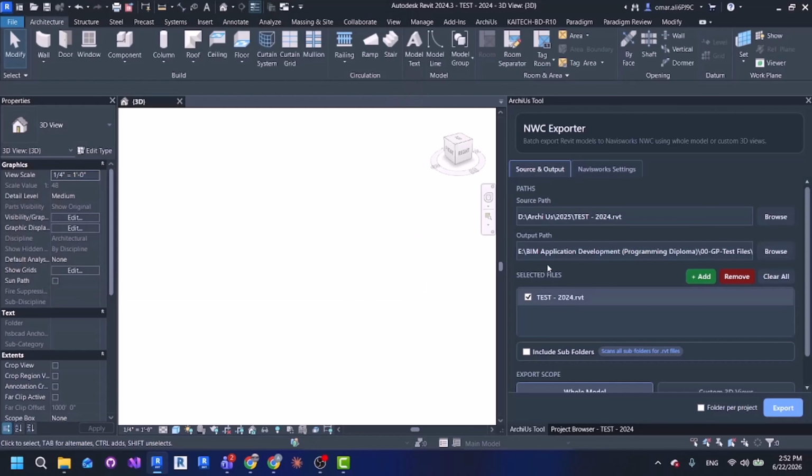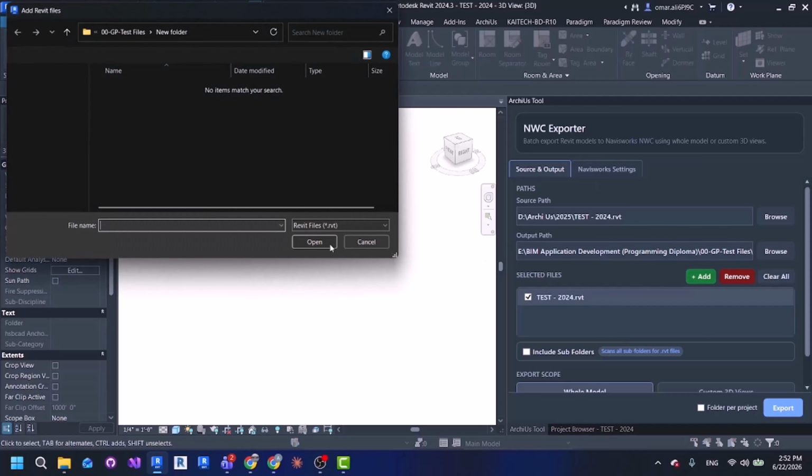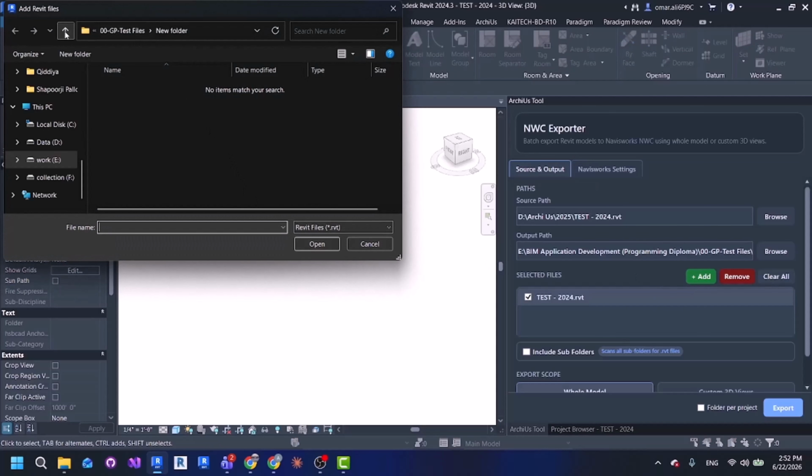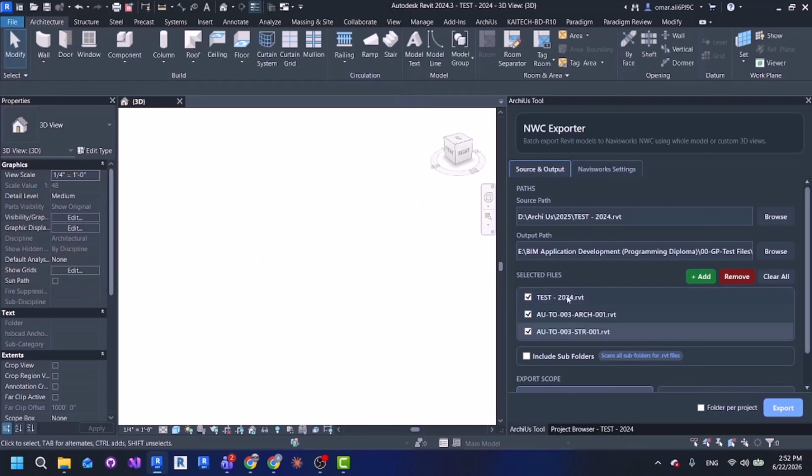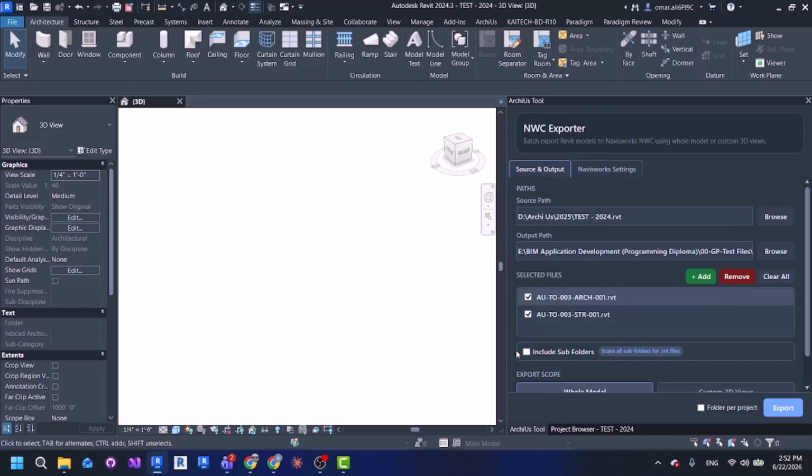As we mentioned, the selected files list automatically includes the file that is currently open. Of course, you can remove it if you do not want to use this file and you want to add other files instead. To add other files, I click Add and select the files that I want. For example, I want to add this architectural file and this structural file. They are added directly to the list here. Also, if there is a file that I do not want, I simply select it and click Remove. The tool will remove it from the list immediately.